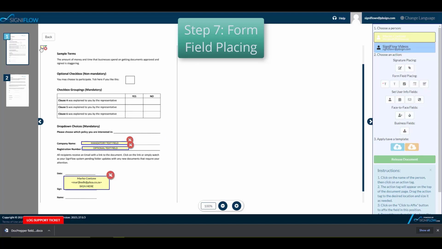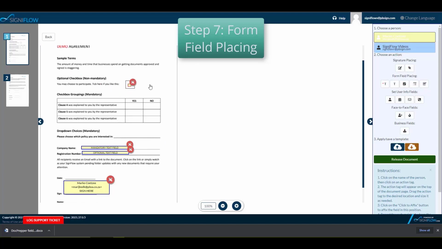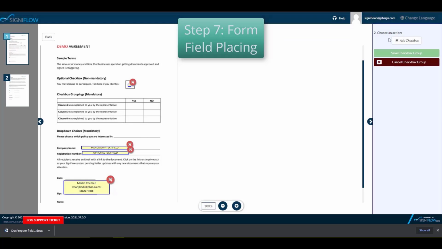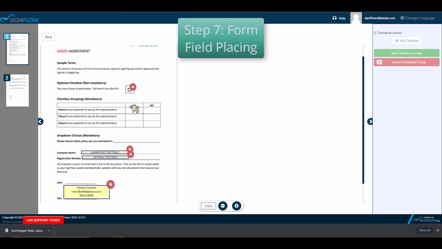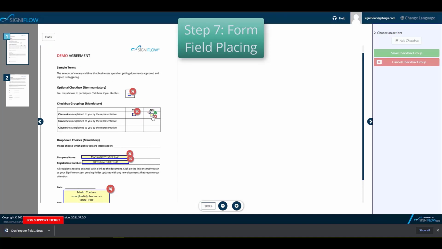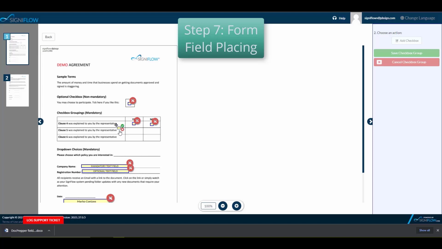Next, we have checkboxes. You can add a single checkbox, which will automatically be a non-mandatory field, meaning it doesn't need to be checked to continue. Or you could place a checkbox group. Make sure to read the instructions before placing your checkboxes.